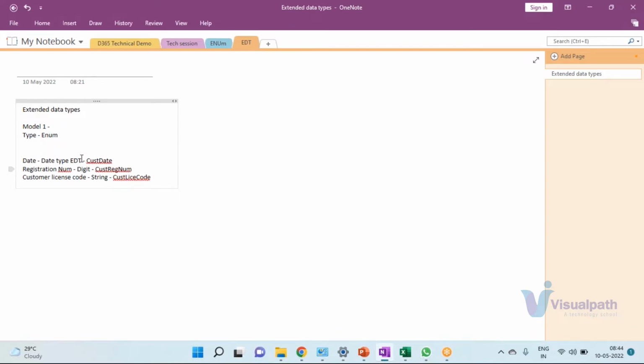Okay, so I'll just write it down. The sequence is: field name, type, the EDT name. So this is my type. This first is my field name, this is type, and this is the EDT name. This field name will actually be used for the table.